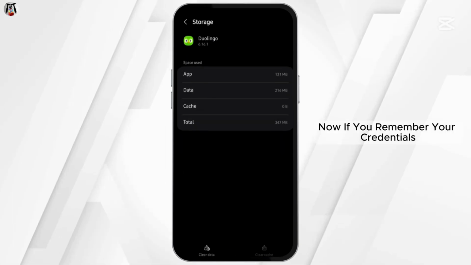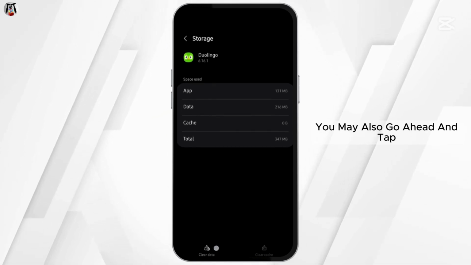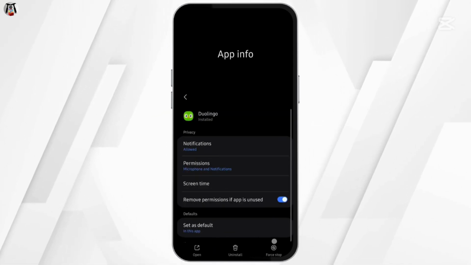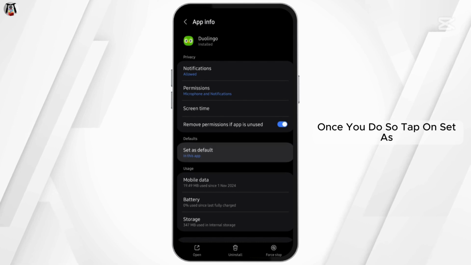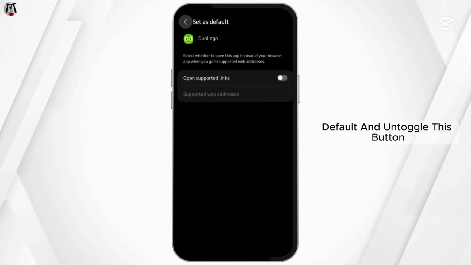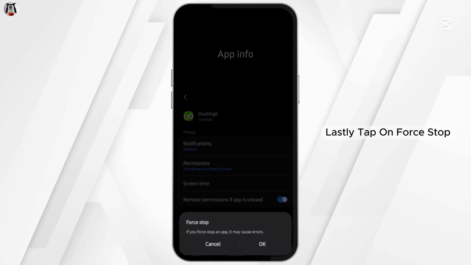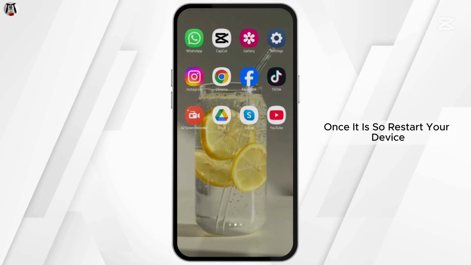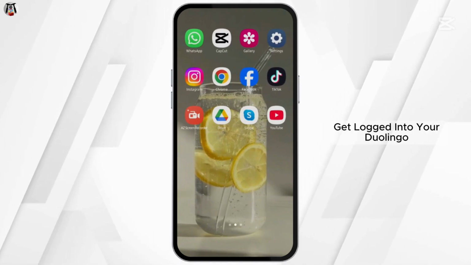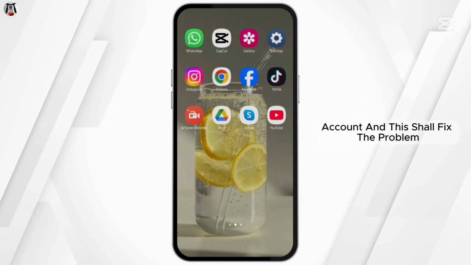Now if you remember your credentials, you may also go ahead and tap on Clear Data and delete the data. Once you do so, tap on Set as Default and untoggle this button. Lastly, tap on Force Stop, then OK. Once you do so, restart your device, get logged into your Duolingo account, and this shall fix your problem.